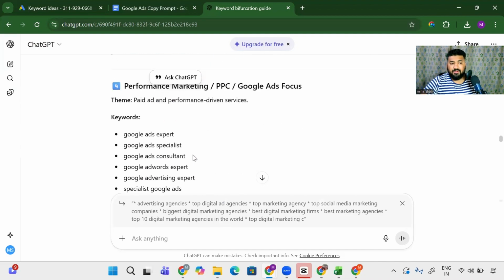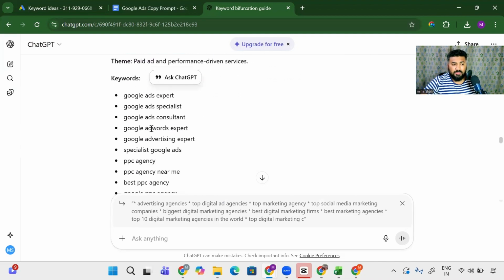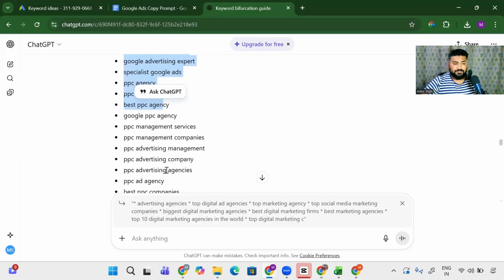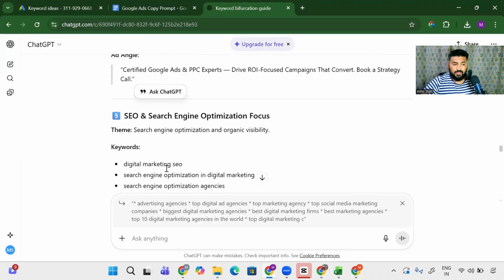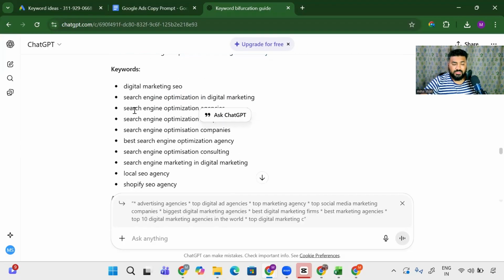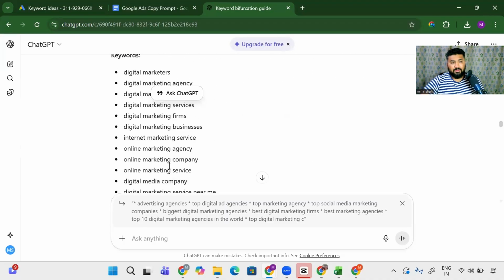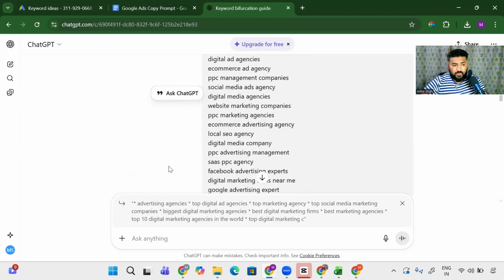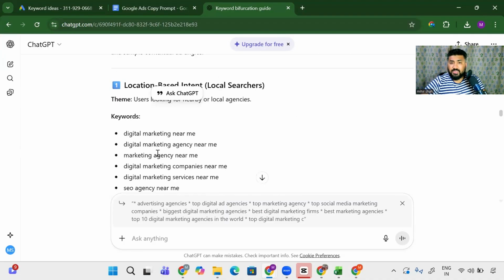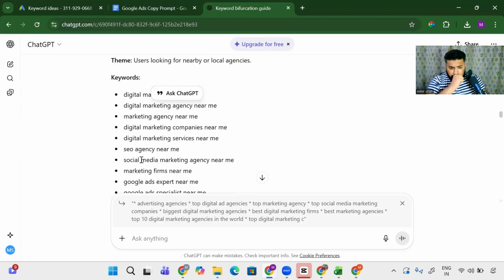And at the same time, performance marketing PPC. So here they are talking about specific expertise, right? So Google, Facebook, LinkedIn, etc. Right? And then you have SEO and search engine focus. So these are some of the keywords because we need to use these keywords as well, right? Now, the next job I want to do is, guys, I want to select all of these keywords and put it in my Excel so that I can work further on this.